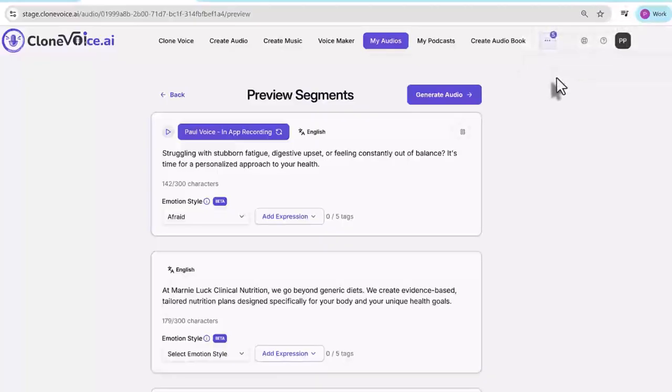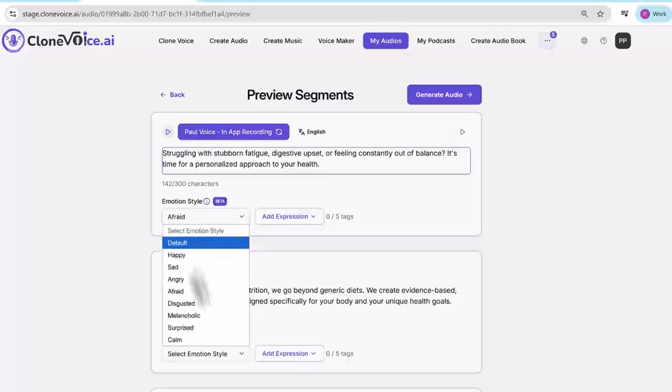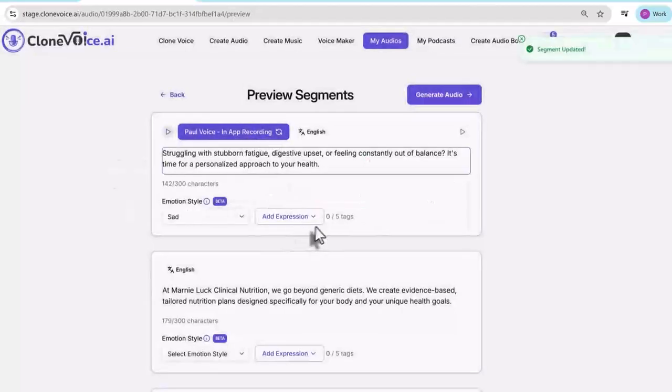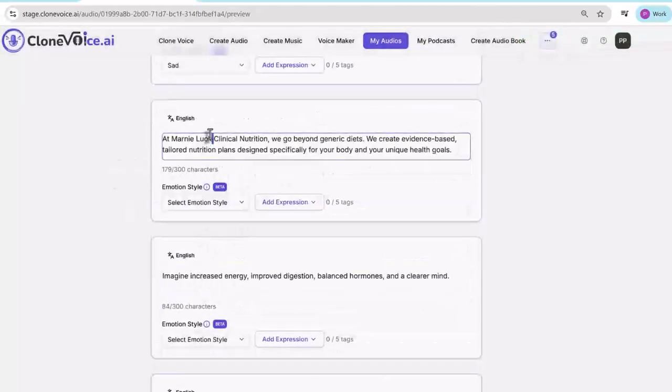Okay. Struggling with stubborn fatigue, digestive upset, or feeling constantly out of balance. It is time for a personalized approach to your health. Struggling. Get the point, right? If I'm not too satisfied with it, then I can use sad, for example, and then confirm that. And you can mix and match, like, say, at Money Nutrition, we go beyond generic diets.